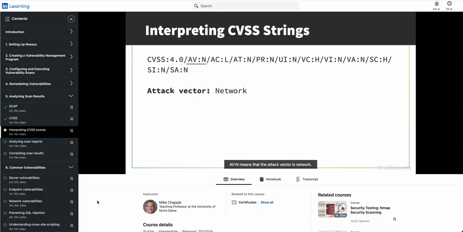AV:N means that the attack vector is network. An attacker can exploit this vulnerability remotely over the network. AC:L means that the attack complexity is low. It would be easy to exploit this vulnerability. AT:N means that the attack requirements are none. There are no special conditions necessary to exploit this vulnerability.